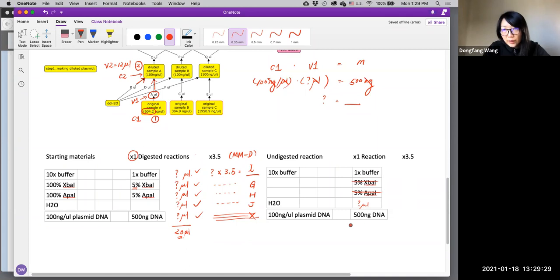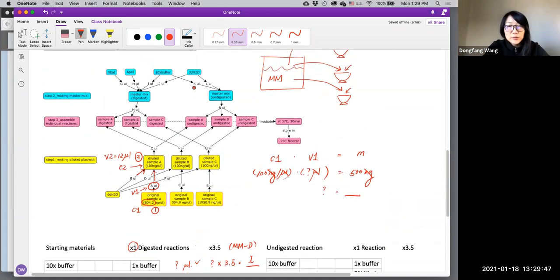Oh, sorry, and DNA. So everything adds up to be 20. The amount of water that you use here is going to be different from this value here. This is what I want to point out. So you can finish the entire calculation and then figure out the values for K and L. Now we have completed step 2. We have the 2 master mixes prepared, and we have the 3 diluted plasmid DNA prepared.